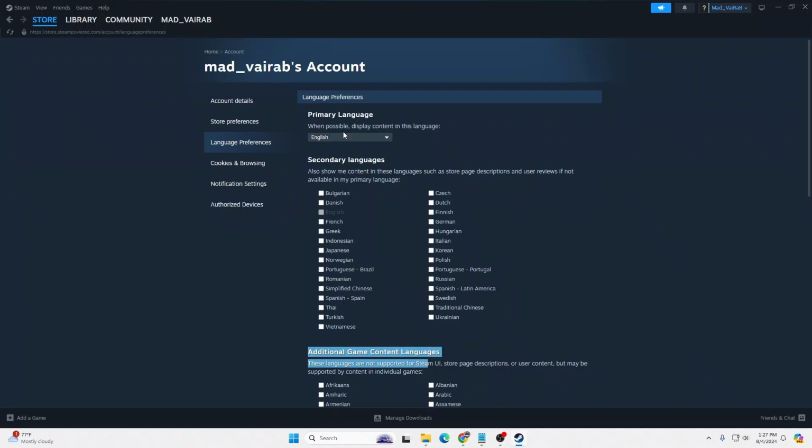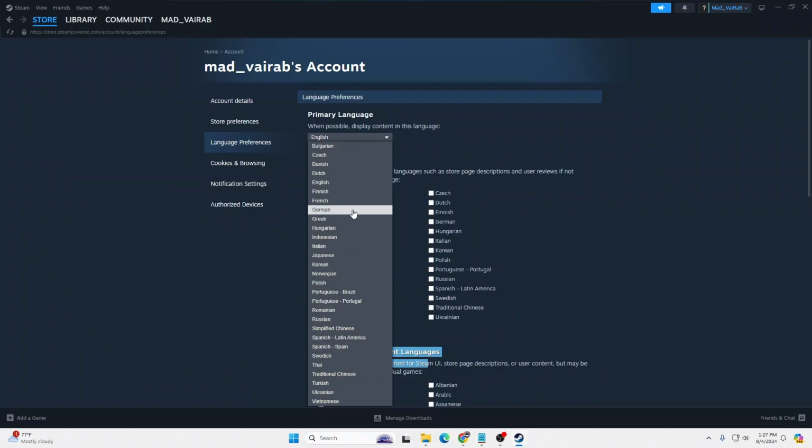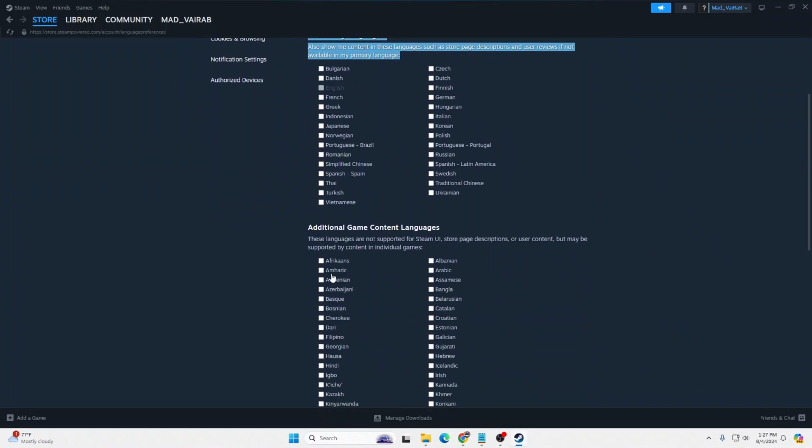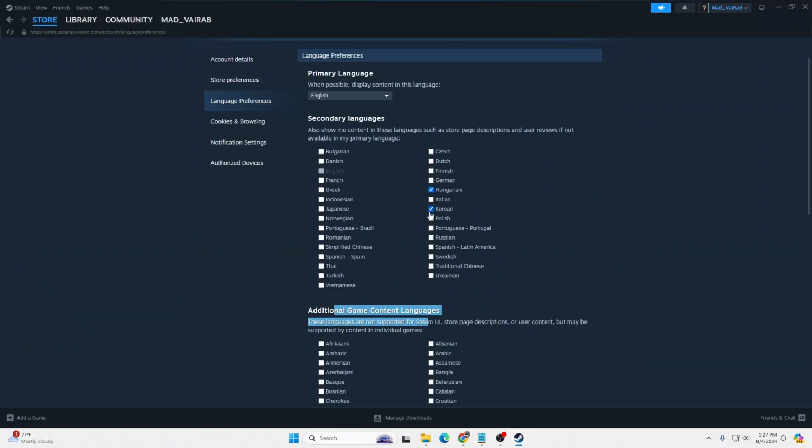And that being said guys, in order to change a primary language on Steam, choose the language whichever you like over here, or whichever you are comfortable with. And that being done, also go to the secondary language if you want. You can see here there are the options available for us over here, and thus you need to just click them if you like these to be translated on additional game content languages or on secondary languages.